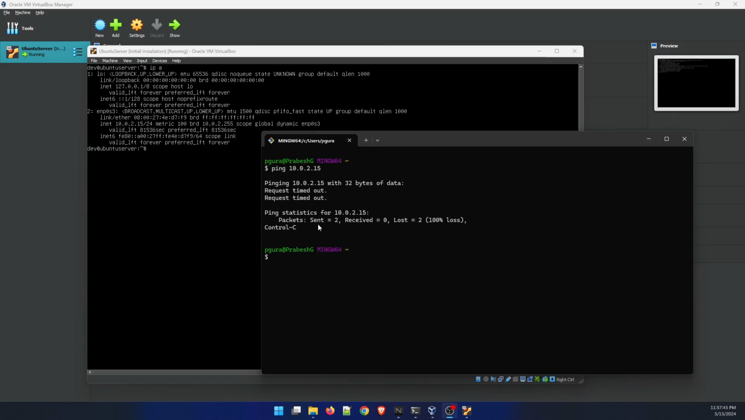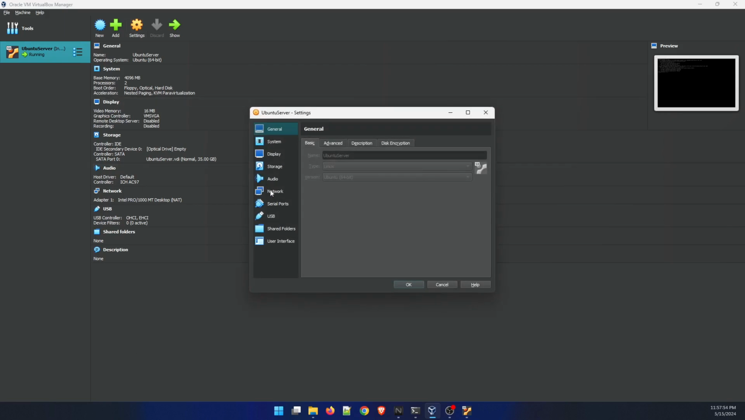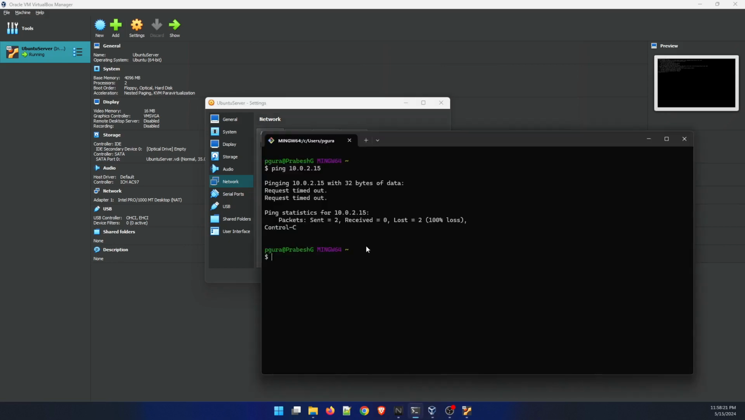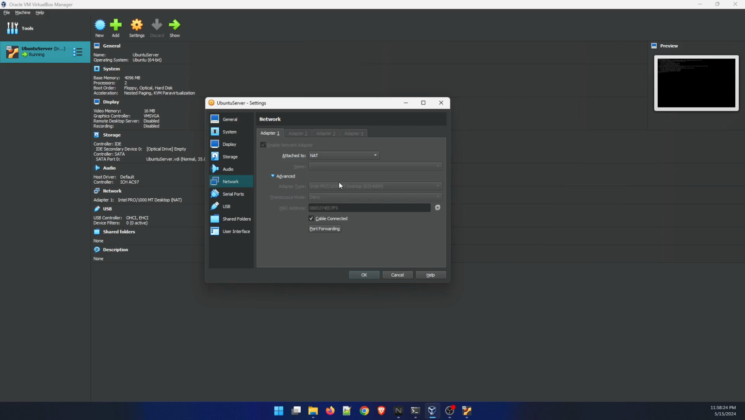To debug why we cannot ping this IP address, we will look at the network configuration of the VM. So if I click on settings and go to the network tab, we can see we have an adapter 1 that is connected to our VM with NAT. And if I click on the advanced option, we can see the adapter type and MAC address. So what it is doing is creating a virtual network interface and attaching it to our VM, and it is generating a private network inside it. So because of that, we cannot ping this address. It is inside our virtual network interface.